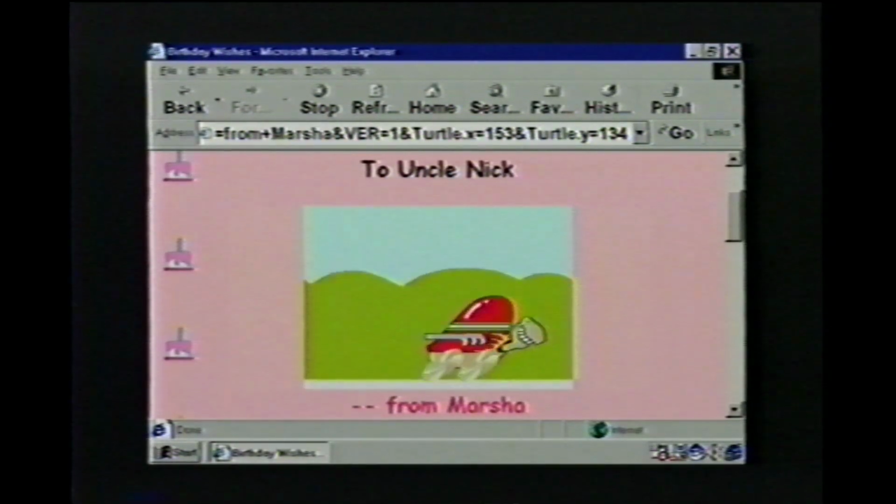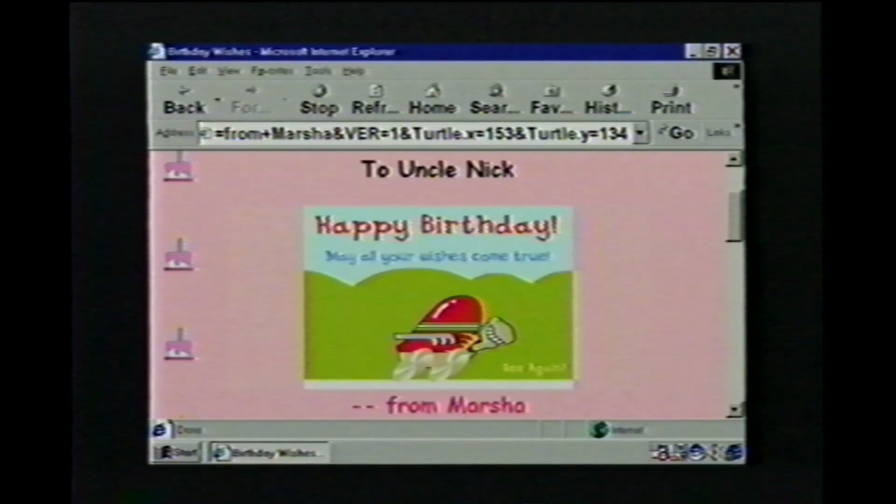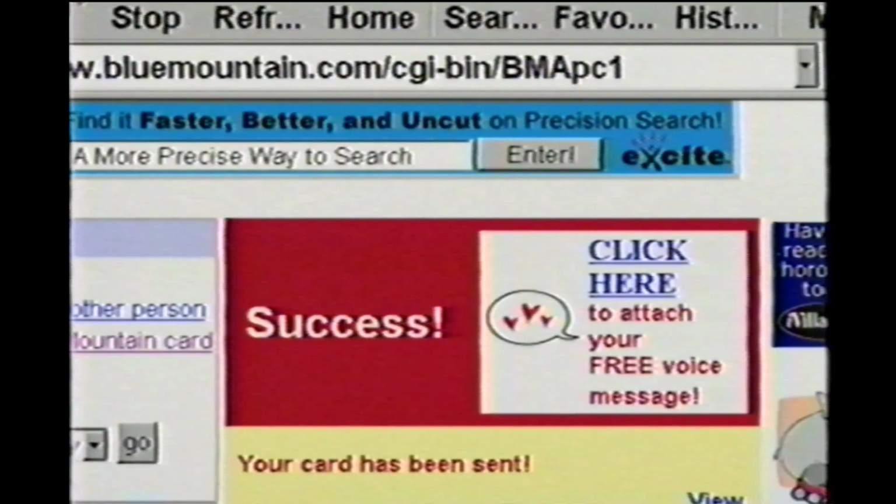This is the e-card my friend will receive, and I can send it today or choose the date I want it to be mailed. Now, all I have to do is click on Send, and off it goes. See? You don't have to be a computer genius to be able to send a personalized, animated, music-enhanced electronic greeting card.